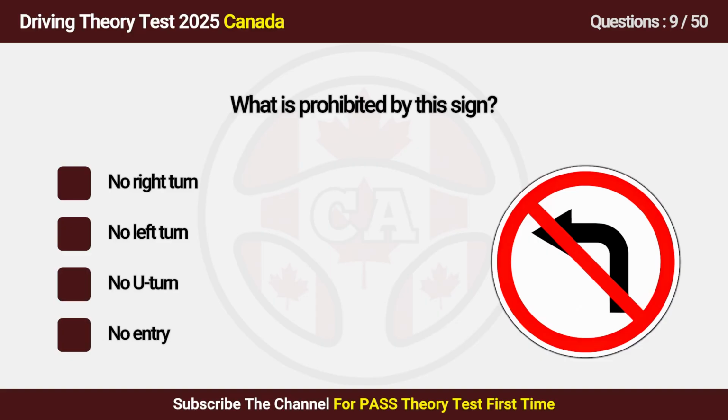A. No right turn. B. No left turn. C. No U-turn. D. No entry.